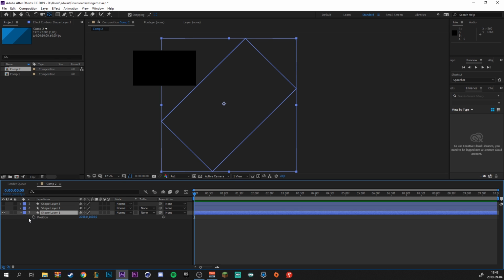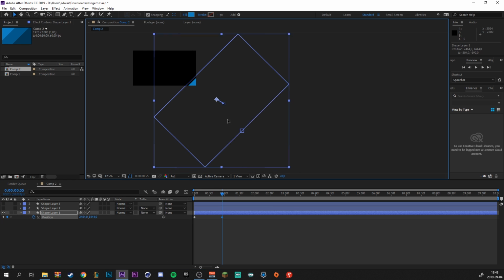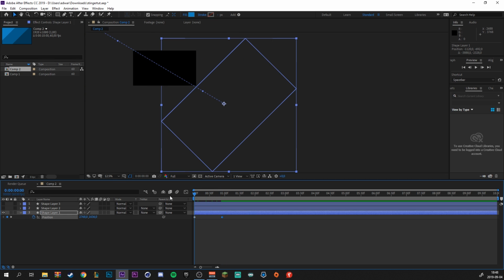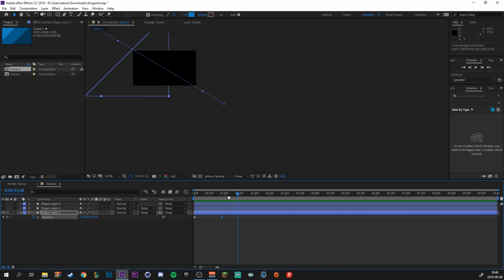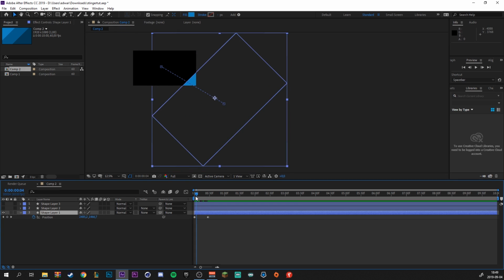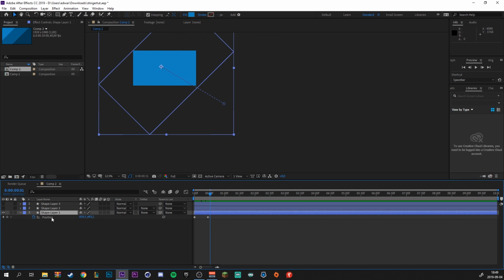We can press P on the keyboard to bring up position. You're just going to make a keyframe for the position by pressing this stopwatch right here. We can move forward to about a second. I'm just going to drag it till we can't see it anymore, just like so. So if we play it back, nice. But we want it to stay in place right here, so if we press this button right here, it's making a new keyframe, and we can delete the other one. So now it stays there.